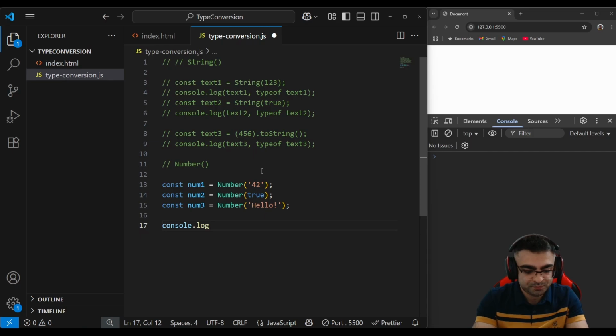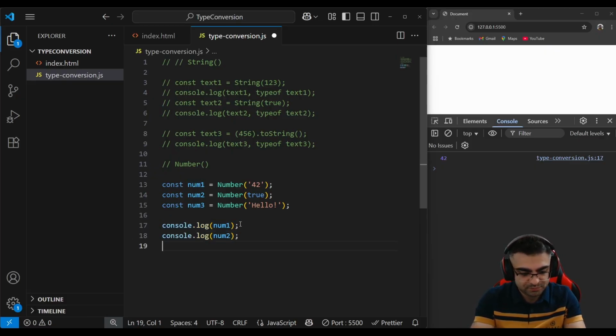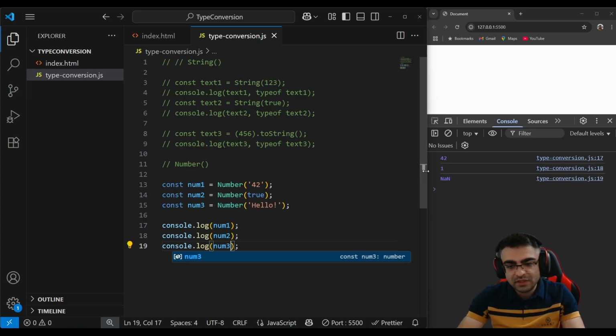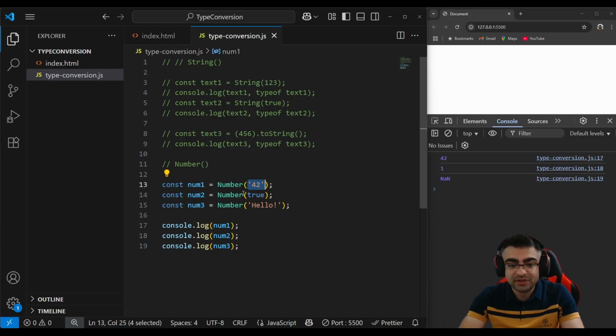So console.log num1 to num3. Here, I'll save the file, and you see that for the first one, num1, JavaScript could convert 42 as a text into 42 as a number. Then for the Boolean value, for true, we got 1. Again, JavaScript did the conversion for us.